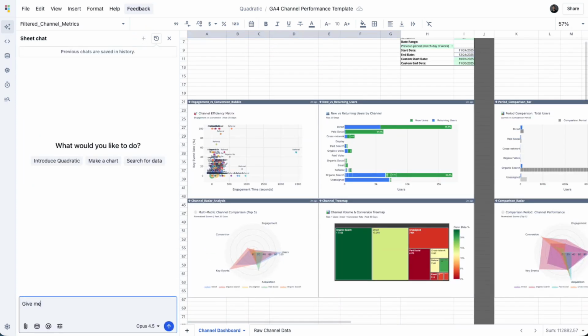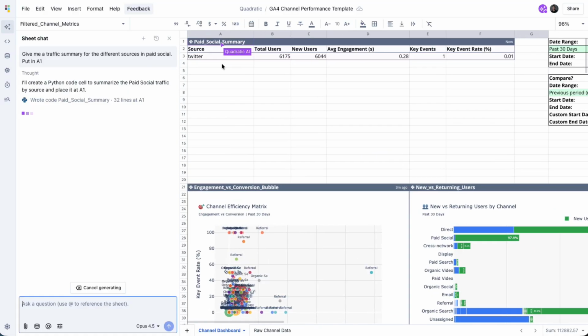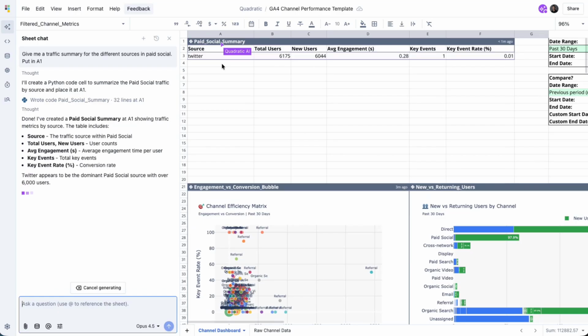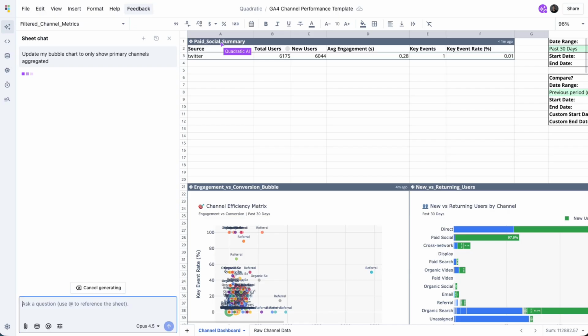Next, I'll start a new chat and ask for a traffic summary of the different sources within paid social. It looks like Twitter was our only paid social channel last month, and the average engagement time was under 1 second. This is extremely low compared to our 3-minute average engagement time through organic search, so I think it's safe to assume that our ads on X drove mostly bots instead of real users, or that we got a bunch of accidental clicks on our ads. Either way, it's time to pause some campaigns there.